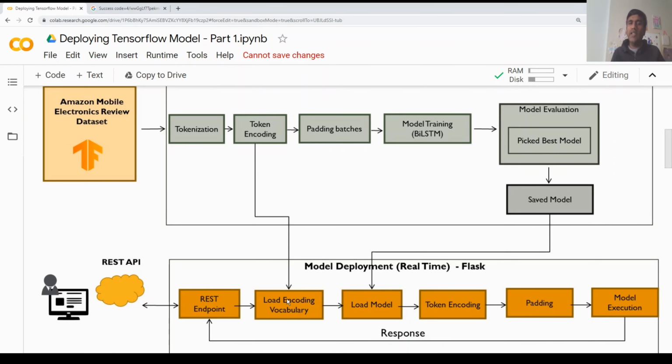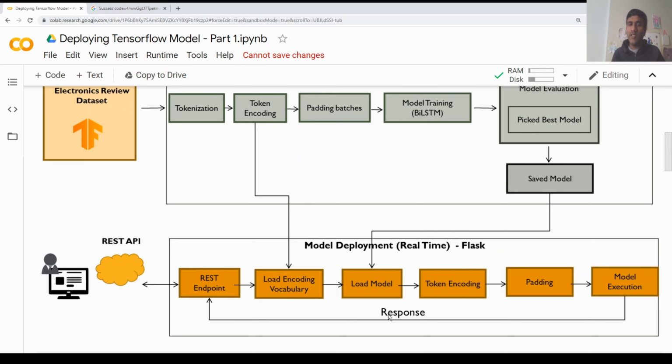The next thing we are going to do is load the model that we saved, the final model, also in the deployment pipeline, right? Then after that, the incoming review comes in, and we will do the token encoding. Then we will do padding of the data. Then finally we execute the loaded model and get the final output, and based on the final output we will return a response whether it's a positive or negative sentiment. So this is what we will be doing in the deployment pipeline.